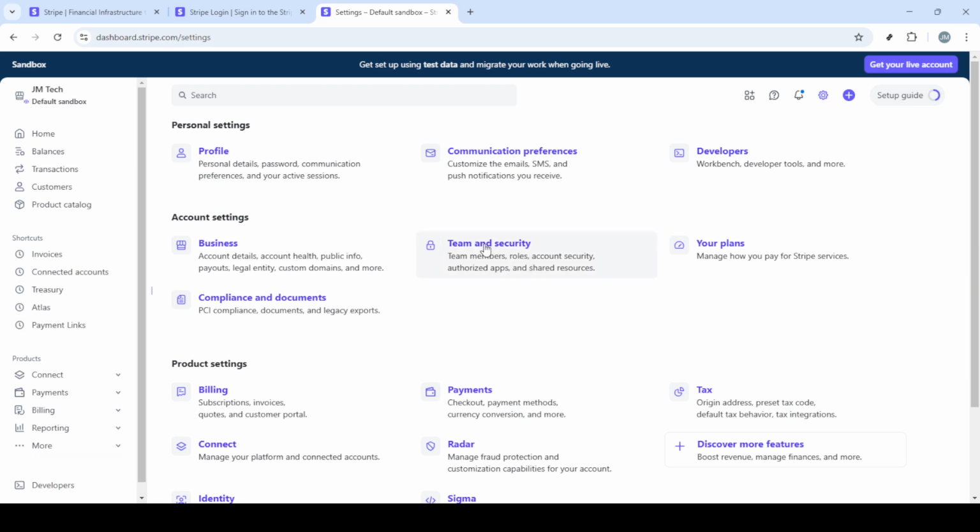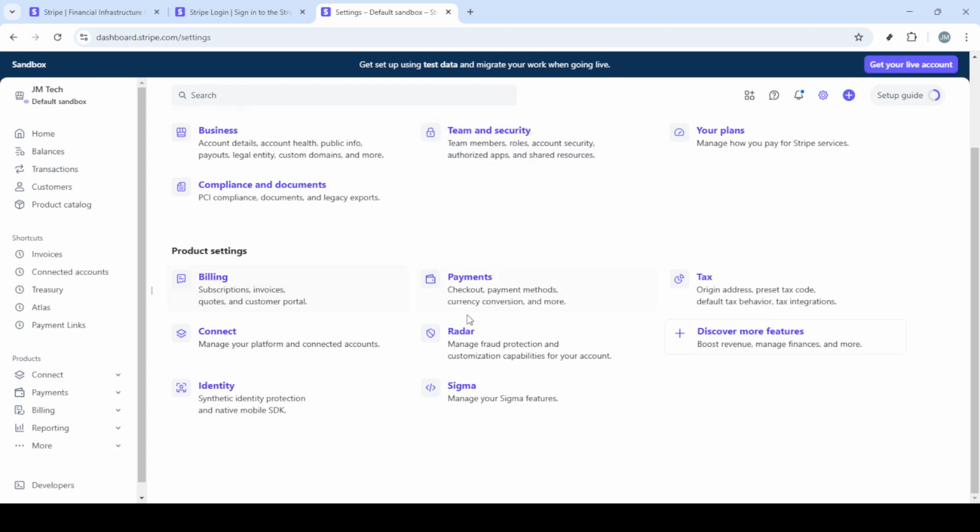Ensure that you use the credentials you registered with. If you've forgotten them, there's an easy option to reset your password right below the login fields. After you've filled in your details, go ahead and click the Sign In button. This will grant you access to the dashboard, which is essentially the home for managing everything related to your Stripe account.